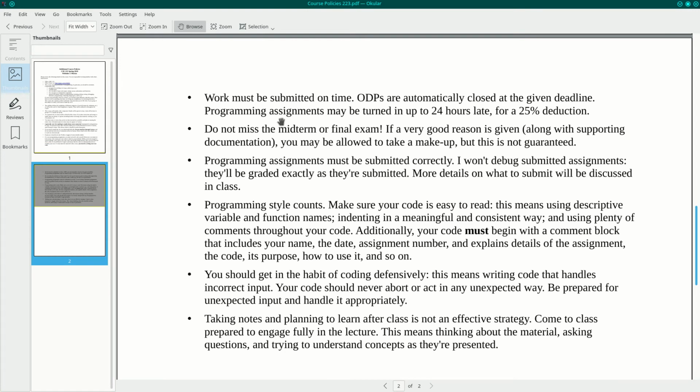All right, no late work, except programming assignments. You can turn them in 24 hours late, with a 25% deduction. That's from the first minute on to 24 hours. So don't think of this as an opportunity to get more time for a programming assignment.